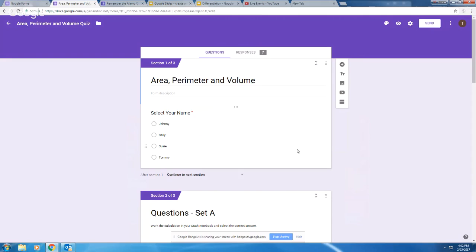Let's look at the first quiz that I created. This one is for area, perimeter, and volume. Of course, being an elementary school, my quizzes are for elementary students. The same premise will work for any grade level, any subject. Just take the how-tos and apply it to what you need to do. The first thing I did here is I created my opening section, and I selected the children that are going to be in the group that would be taking this particular quiz.